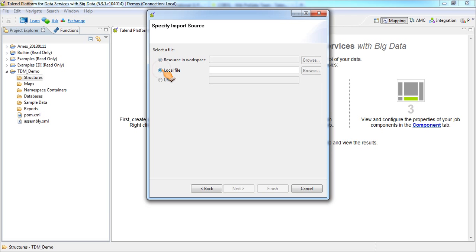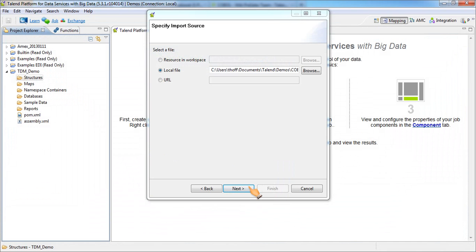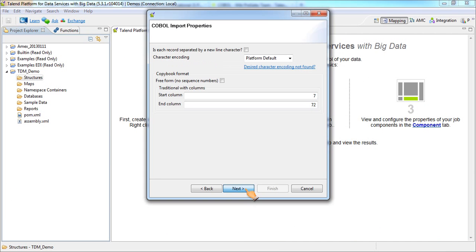More likely you're probably just going to click on local file and browse for a file in your file system, and this will be a COBOL copybook. Here I have this one, and this is a very simple one. So I'm going to click on next.